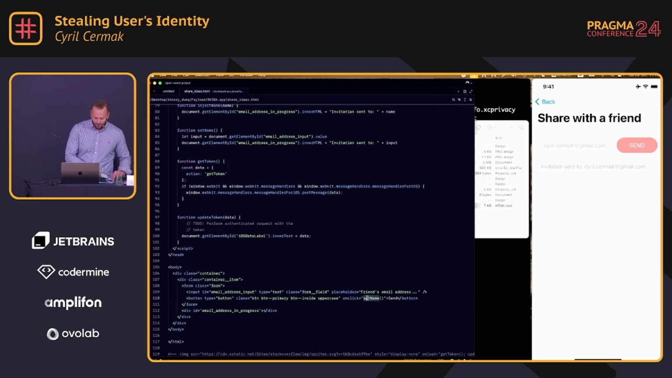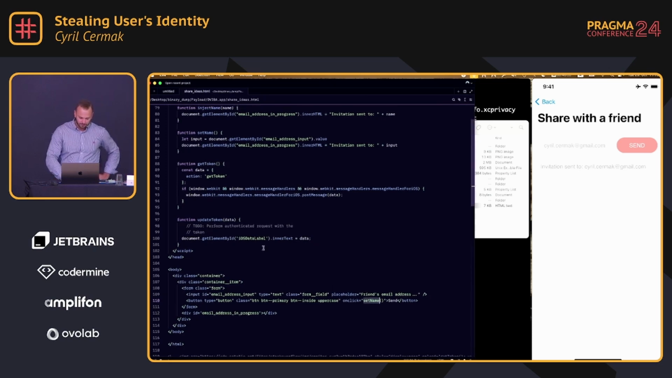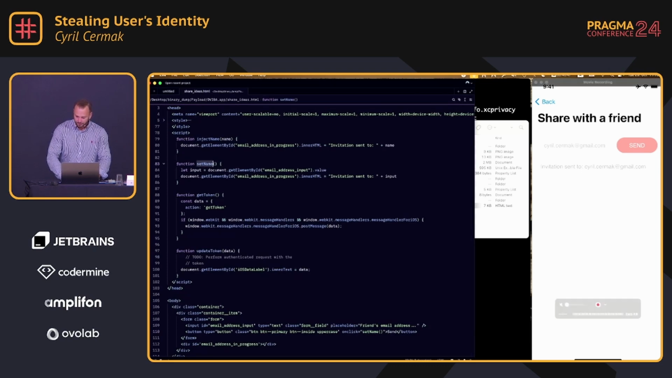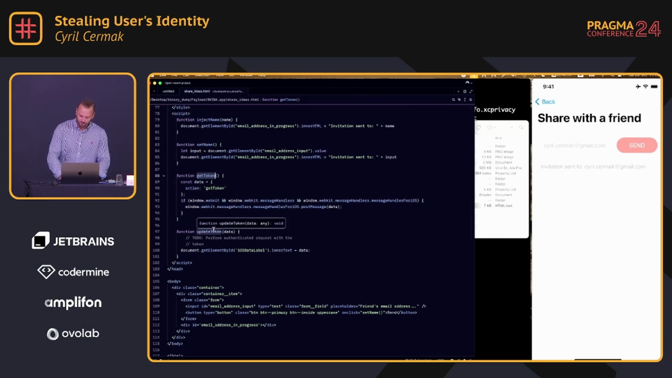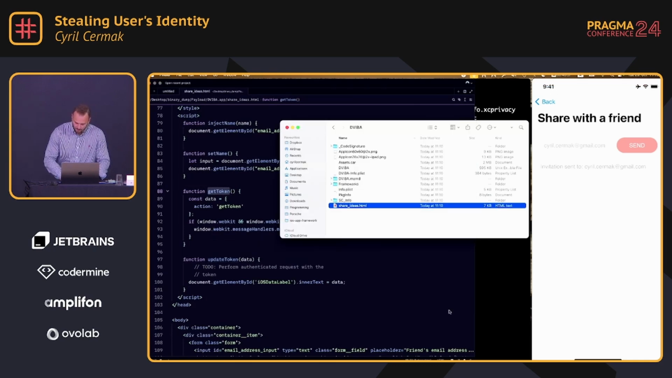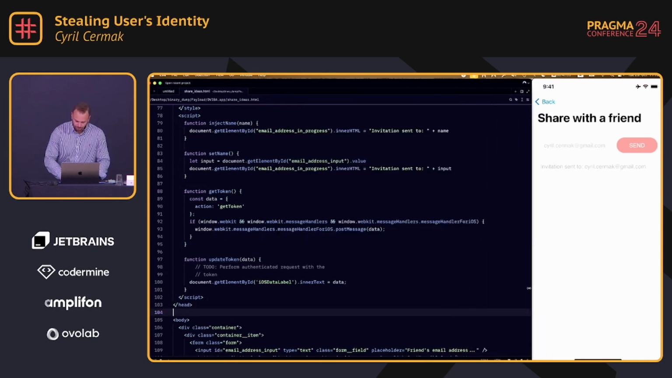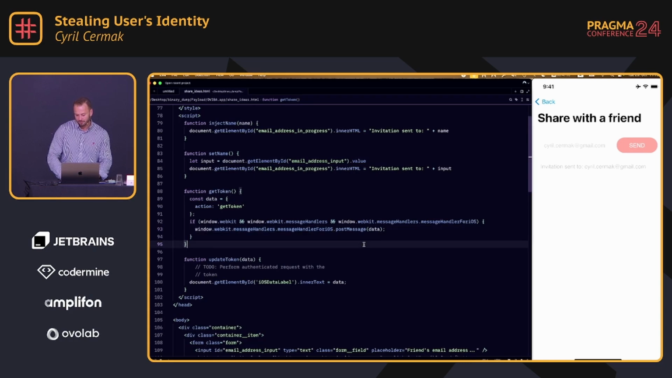But what's interesting at this point is, if you have a look at the JavaScript, here we have the setName, so that's what we just experienced. We have the invitation sent to the email which we actually inputted into the input field. And we have the getToken. Let's have a closer look at the getToken, so I'm going to make it a bit bigger. Here in getToken, we have a constant data, and then action getToken. And then we have window.webkit.messageHandlers for iOS, postMessage with the data. Data basically calls the getToken.